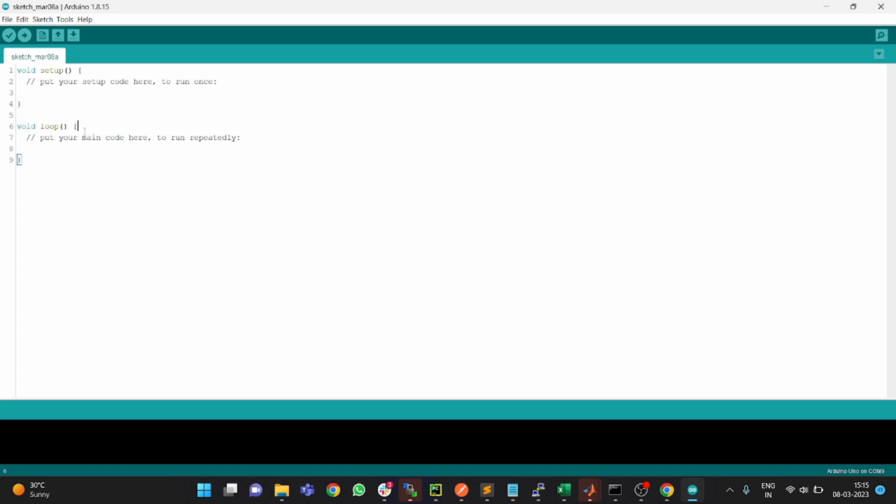So I will give you the example of a blinking LED. For better understanding, first in void setup we will define our pin as output, because we will be giving the signals from the pin to the LED. So we'll take LED 13, and it will be set to output. Now we have set our pin as output.